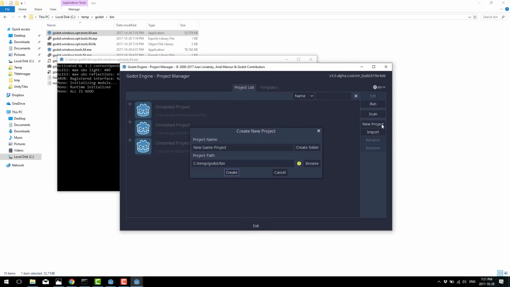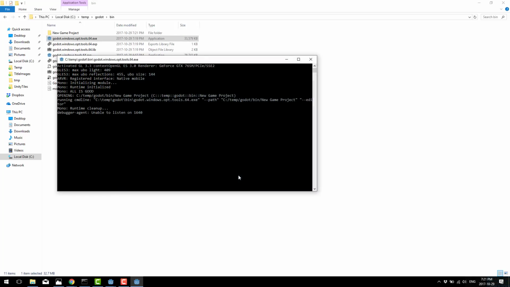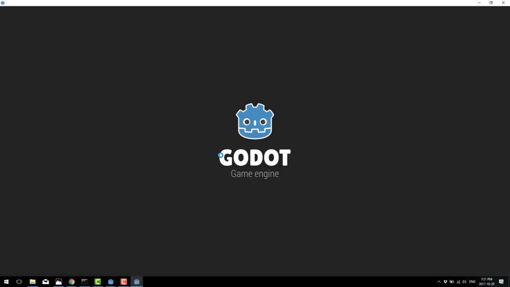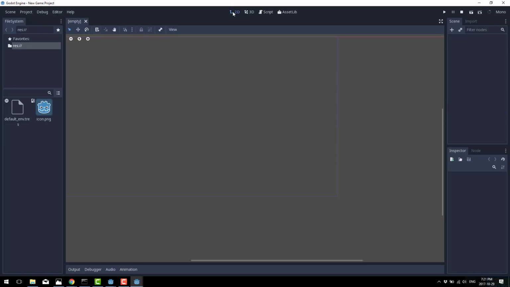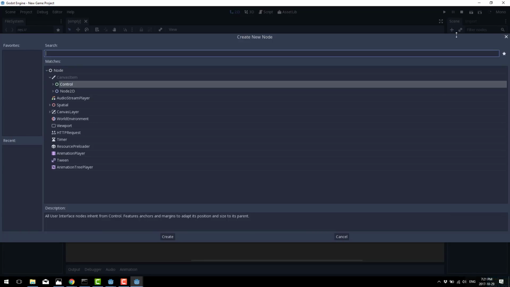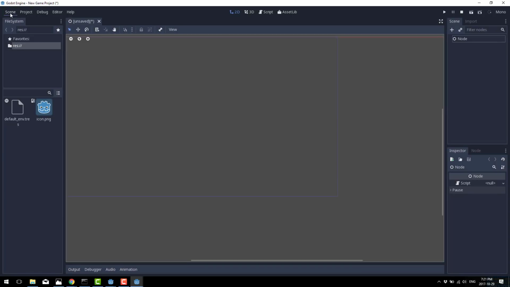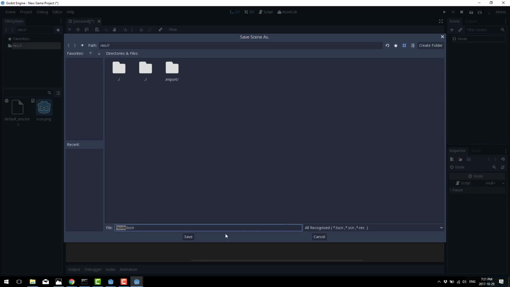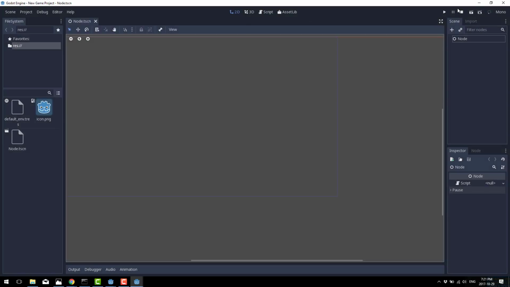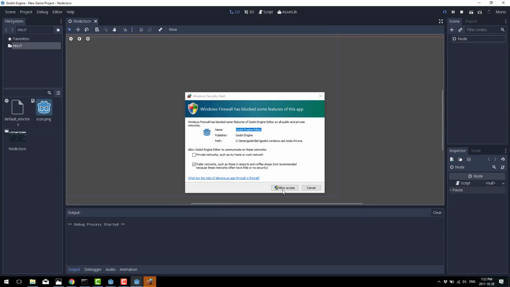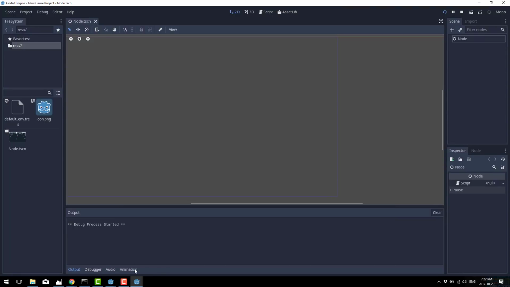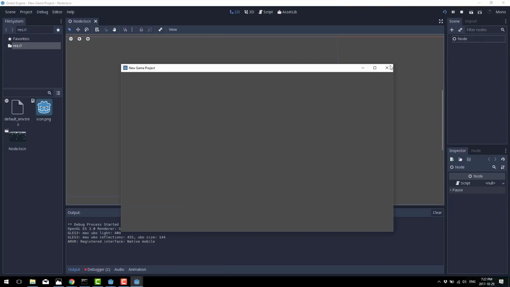Let's test this out. So let's create a new project. We'll create that folder and create our project. All right, so here we are in Godot. I'm going to create the simplest of scenes, basically add a new node at the root. We will save it like so, we will run it, and pick our root scene like so. Nothing too exciting so far.